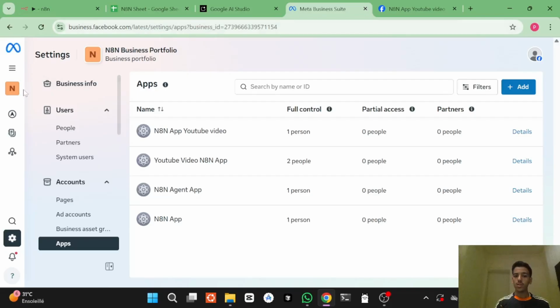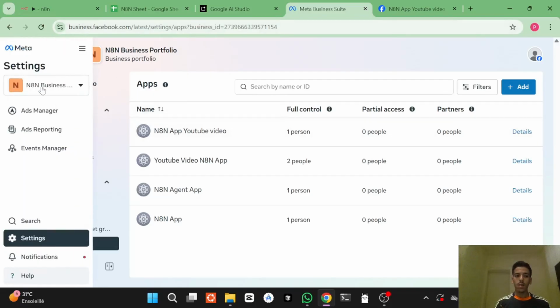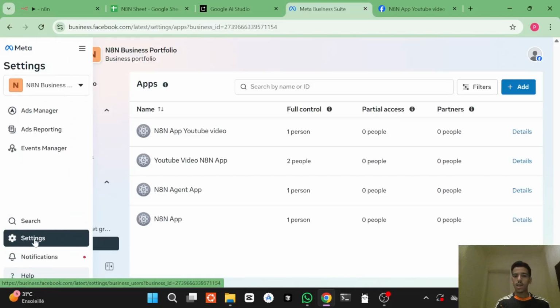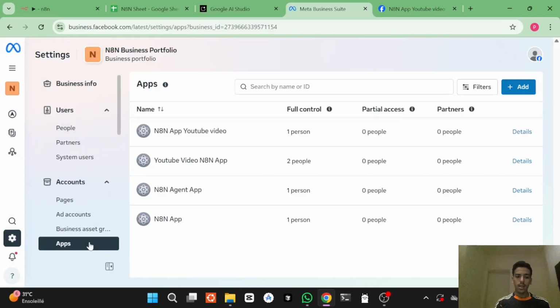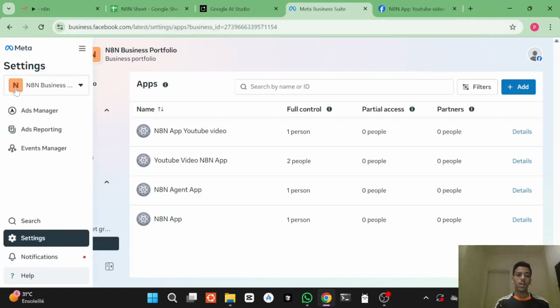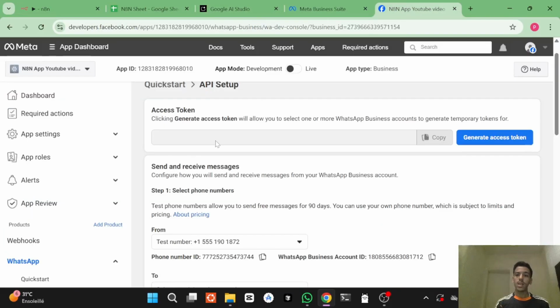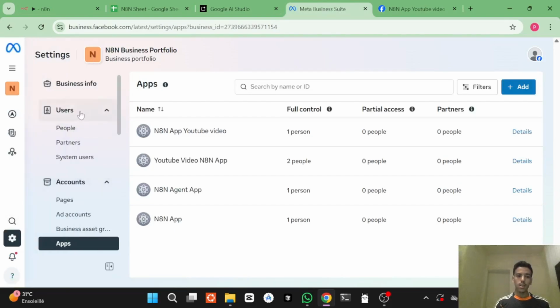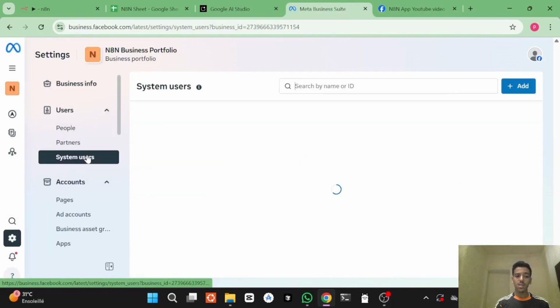facebook.com, just where we created the app. Make sure you select the correct business portfolio. We go to the settings, the same page where we created the app. And instead of going to the app, we'll go to the user, and right below the user, there is system user. Okay, so go to business Facebook, log in with your account, select the business portfolio that we have selected before, and click on the settings, and then search for user, and right below the user there is system user.